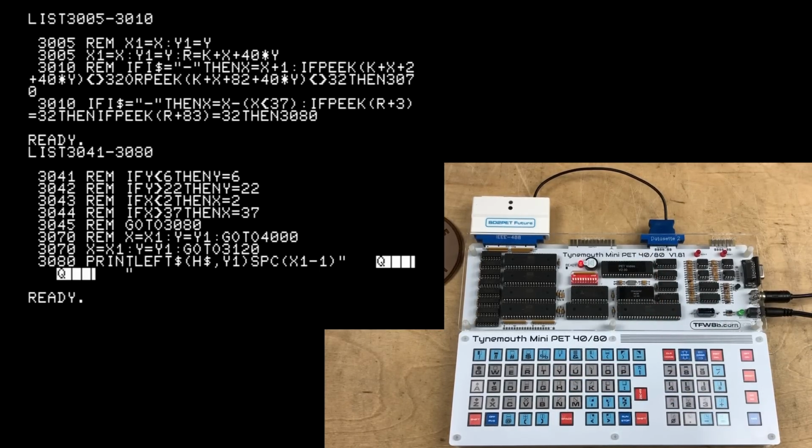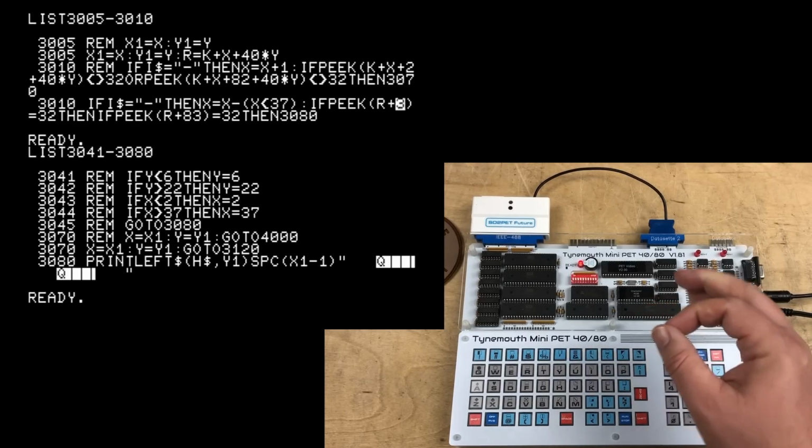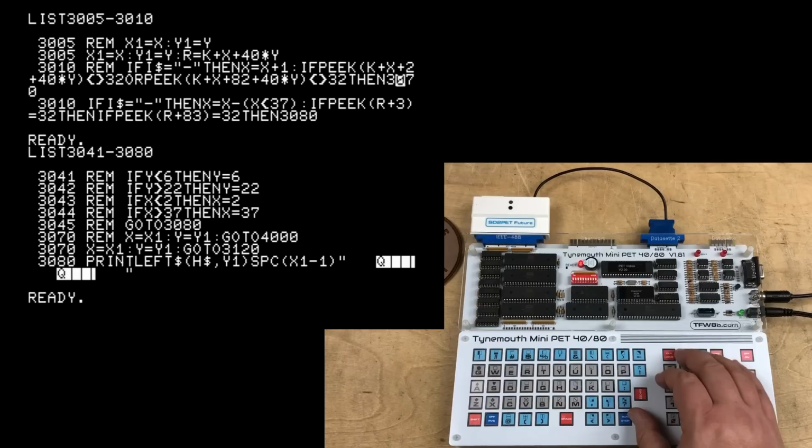Okay, next, we still have to check if there's a shelf there. So we're going to peek, but instead of having to do all that k plus x plus 40 times y business, we've already calculated that as r, and all we have to do is check the difference. So you might notice that this is r plus 3, but the original was the equivalent of r plus 2. We've calculated r before x or y are changed. In the original code, x is being incremented here. So x is 1 larger here than it was for us when we calculated our r.